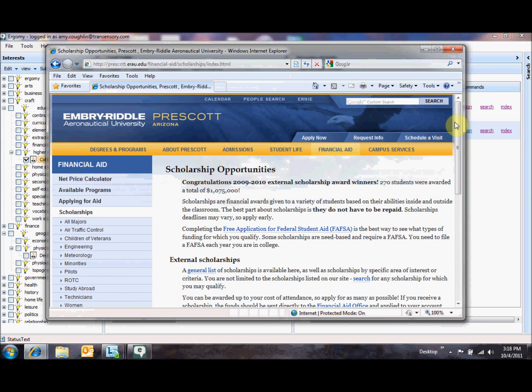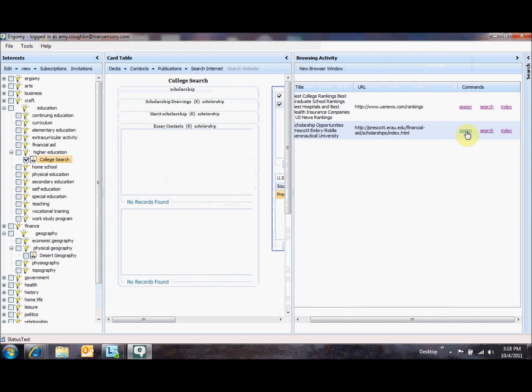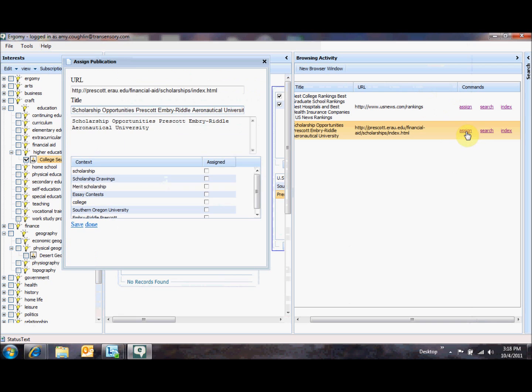So I can come back over here to Ergomy, and I can assign that, and I can change the title. So scholarship opportunities, I'm just going to shorten this to ERAU. And this little summary, if you will, right here, comes up when I hover over a publication. So it's handy to keep that up to date so that it says something useful.